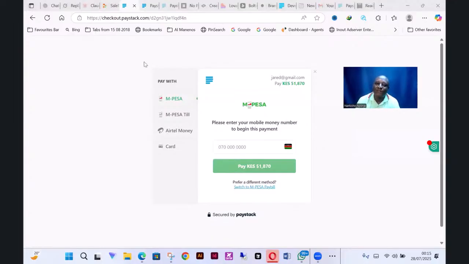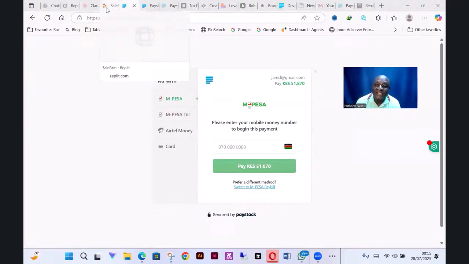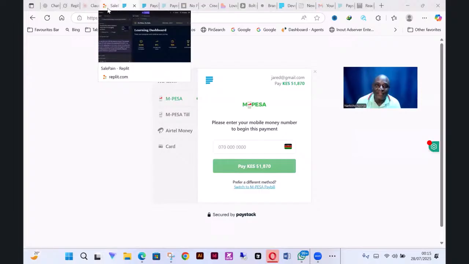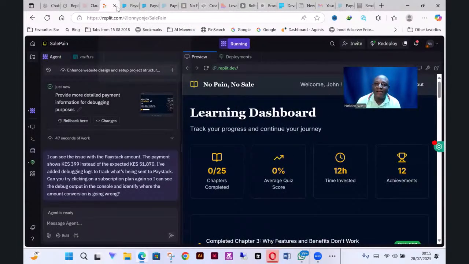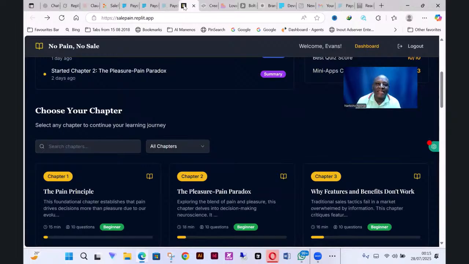Our app is working. The user authentication, login, and sign up are working, and payment is working. That means this is now an app that is ready to receive payment right away. So if you go to sellpaying.replit.app, you will be able to access this app.